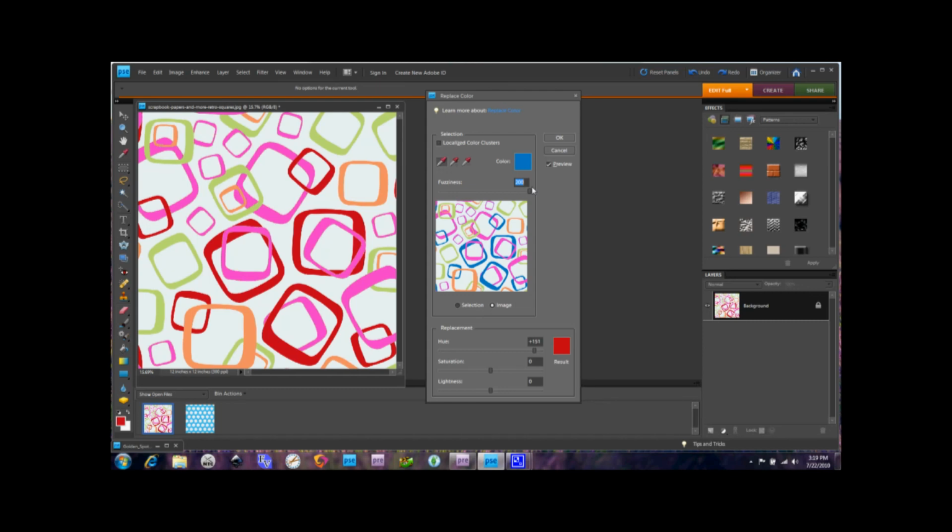Now I'm going to take those original two blue papers, the blue polka dot and the blue retro squares paper, and I'm going to go ahead and make a card with that.